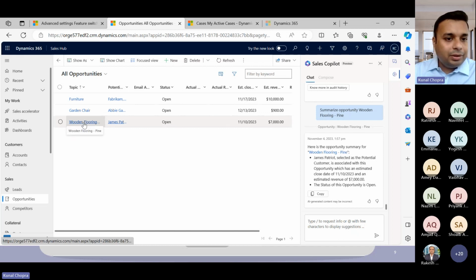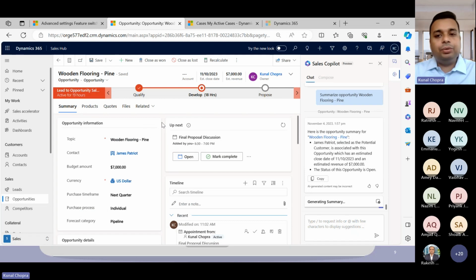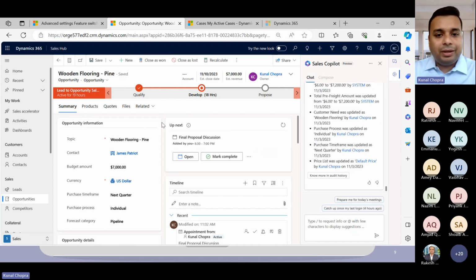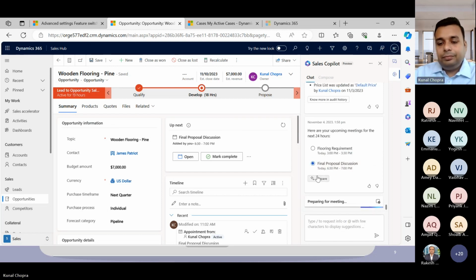I'll open this particular opportunity. So James, with whom I was discussing, is now qualified, and we are entering into the proposal phase so that I can submit the quotes. Over here, again, I am going to have a meeting with James. So I'll say prepare for today's meeting, and I can see final proposal discussion, and I'll say prepare.